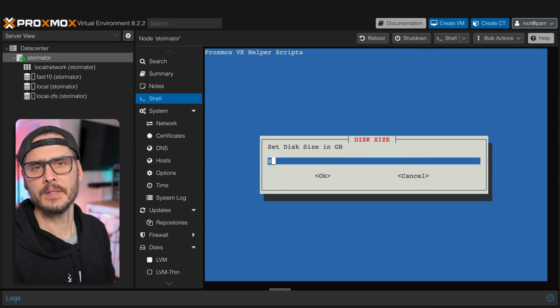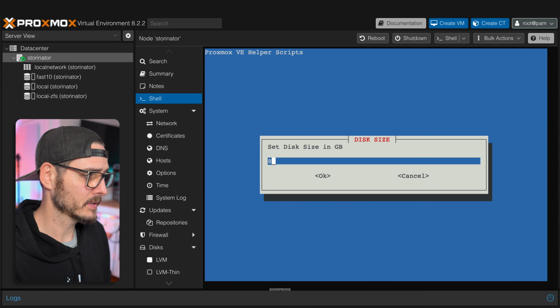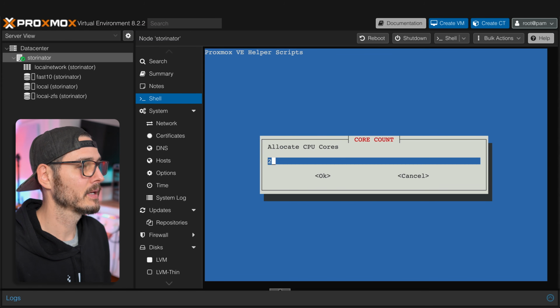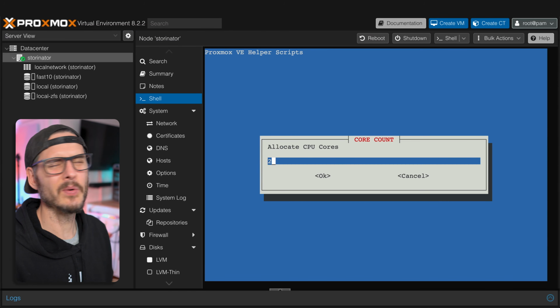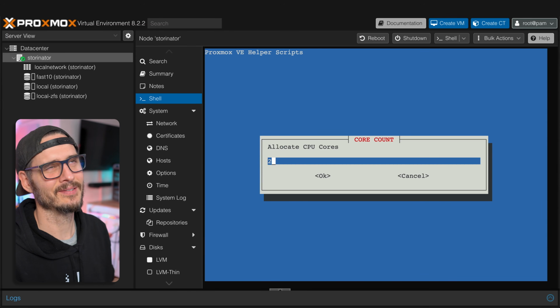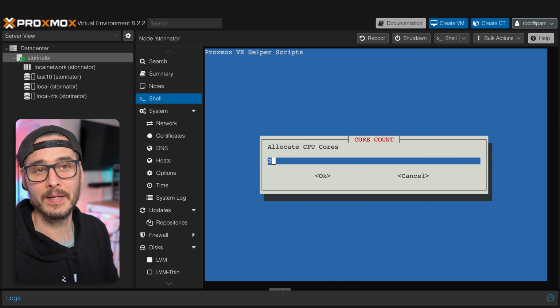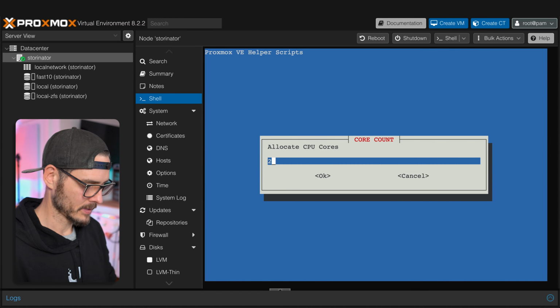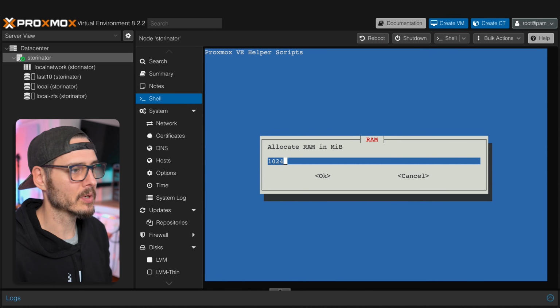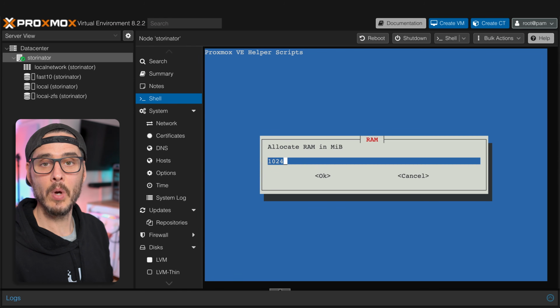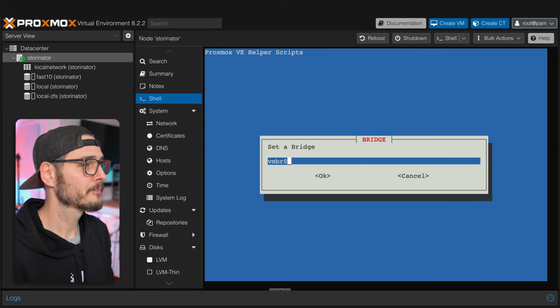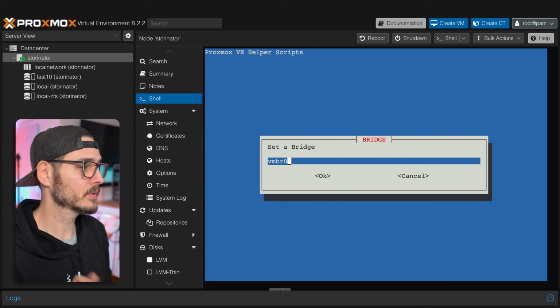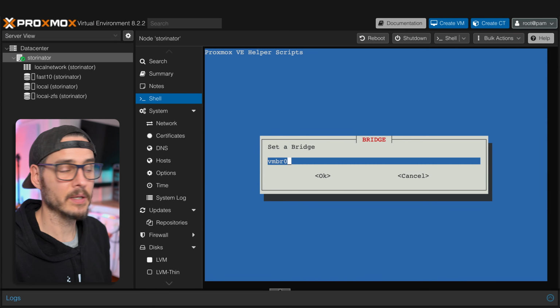Then it's asking us to set the disk size for this container. 8 gigs is fine for me. How many cores do we want to give it? 2 is typically fine for containers because there shouldn't be many processes running in here because remember, it shares the kernel with the host. I'm going to give it 4, but 2 should have been fine. How much RAM do we want to give it? Going to give it 1 gig. Which bridge do we want to use? VMBR0 is fine with me.